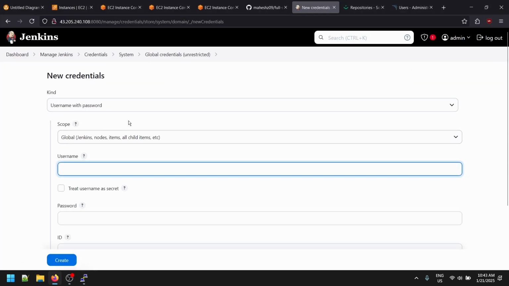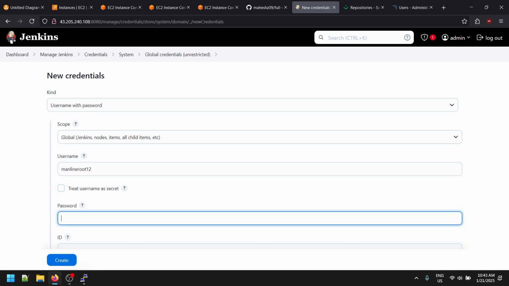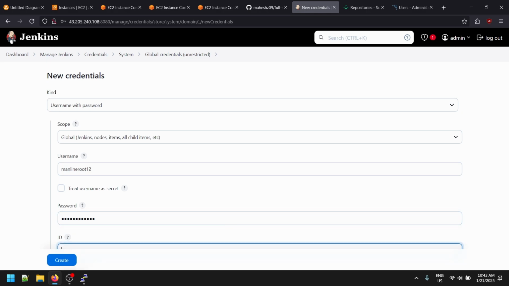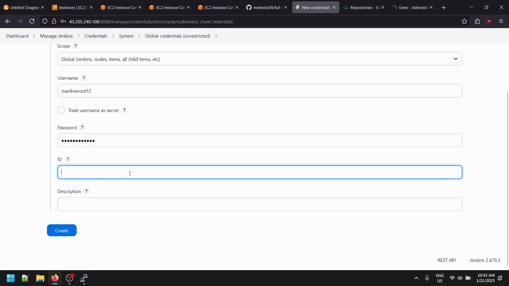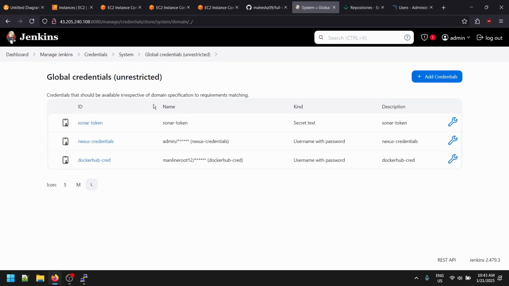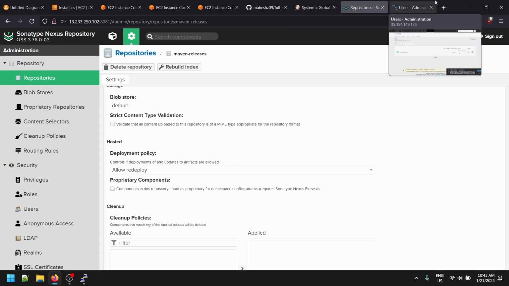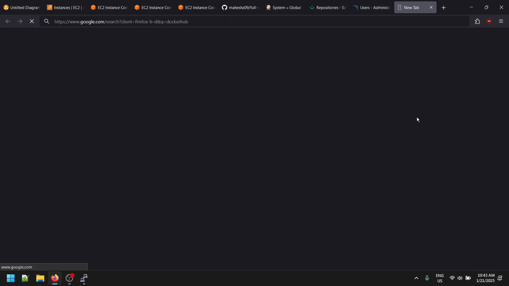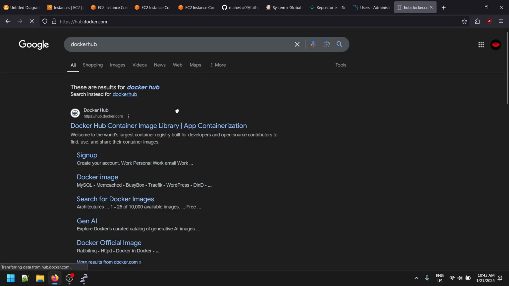Now, just add the Docker as well. So the Docker username I'm adding, so this is my Docker username and the password, and the ID docker-hub-cred. So this is the Docker Hub credentials I'm saving right now. And after this, just log in to Docker Hub, create a new repository, and yeah.